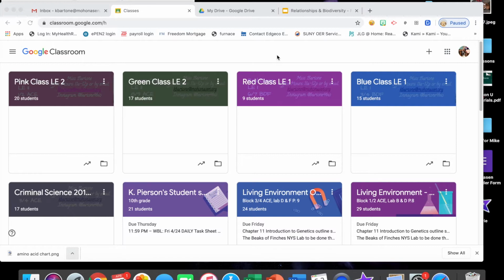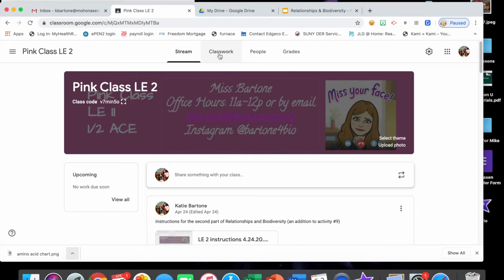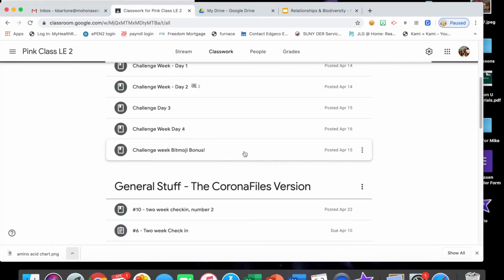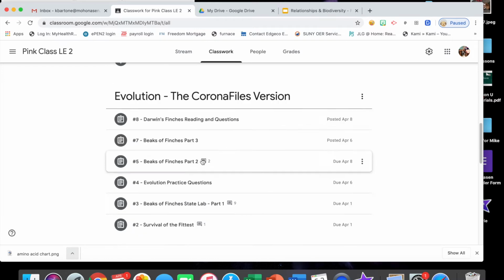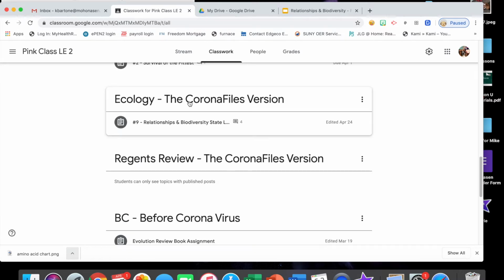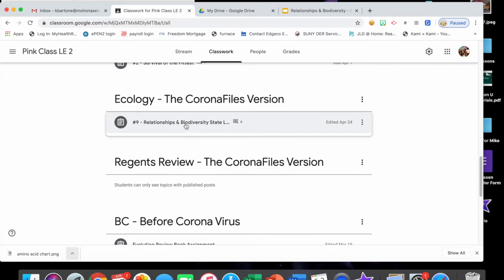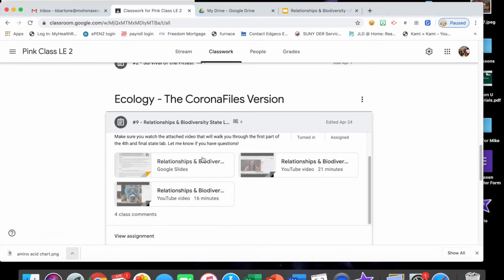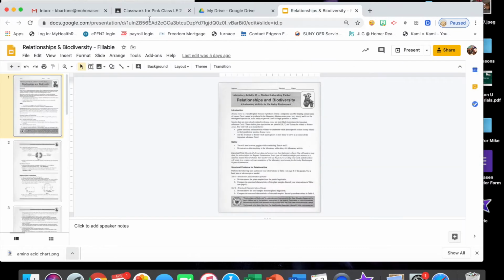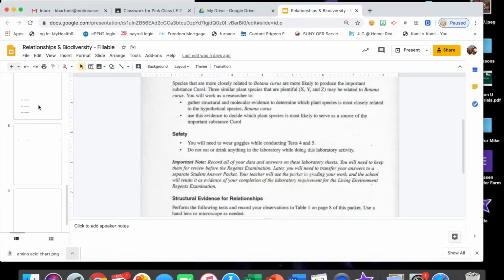But remember that we have already done, hopefully, the first two parts of the Relationships and Biodiversity lab. So if you go into your Google Classroom, whether you're pink or green, I just happen to be doing pink, you're going to go back to number 9, which should be in your ecology folder. Number 9, relationships and biodiversity. Mine looks different, obviously, because mine is the teacher version, but you should be able to open up your document so that you are seeing this document here.